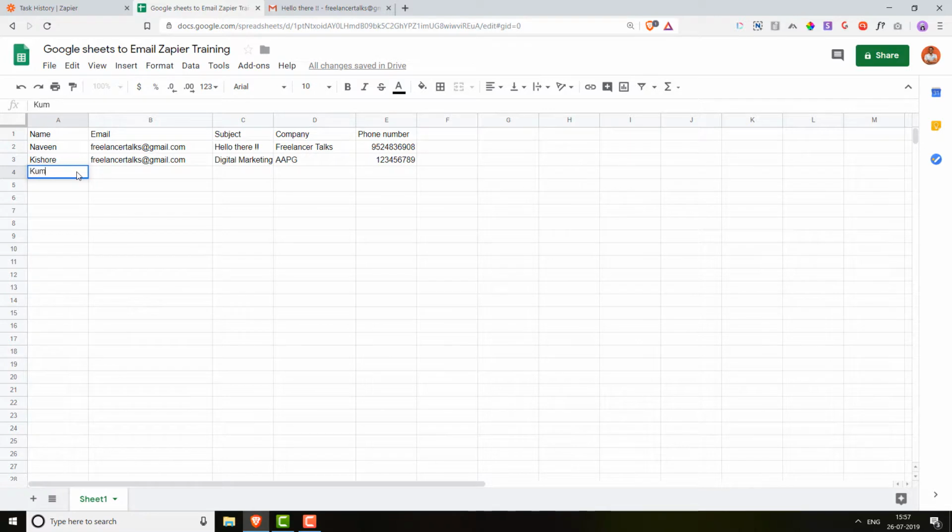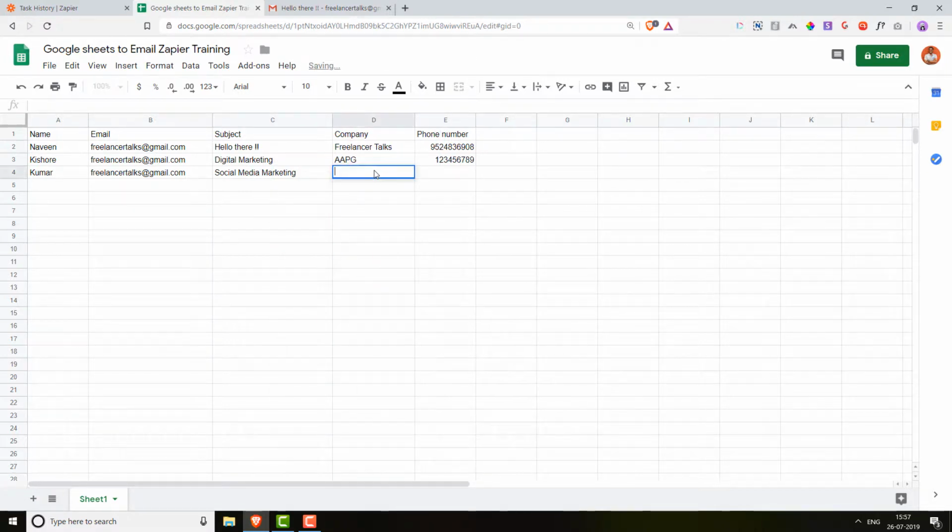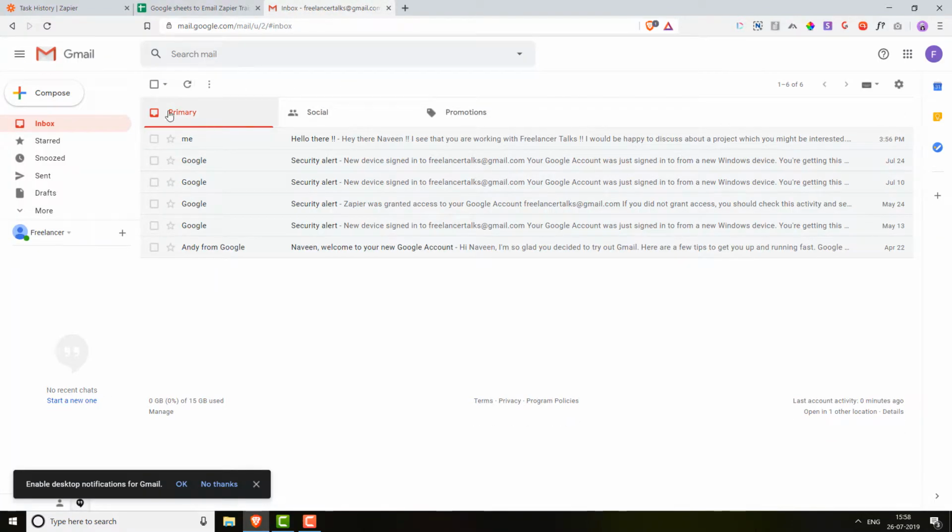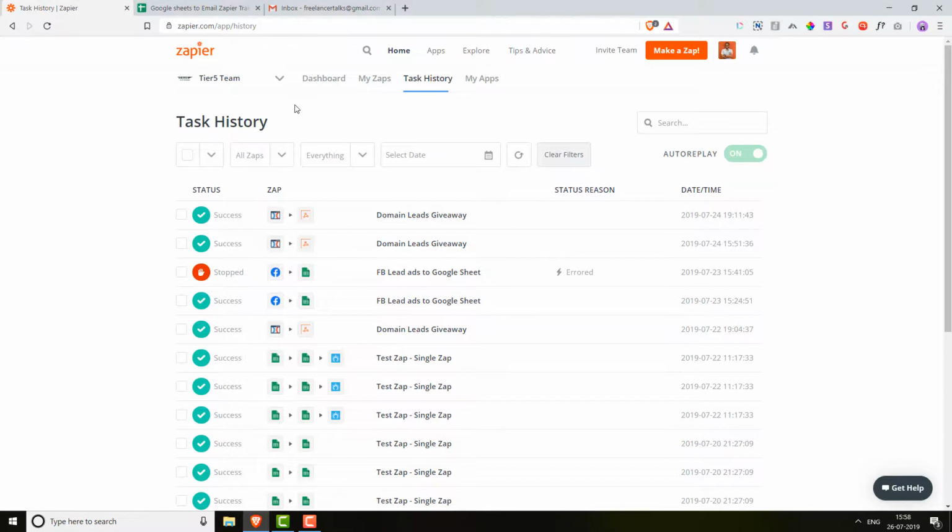It's like Kumar, for example's sake, because I don't want to swap between emails. Social media marketing. Okay, so it will be like fire tech and some random numbers. So these are instant apps, so it will take like 2 3 minutes. So let's wait.